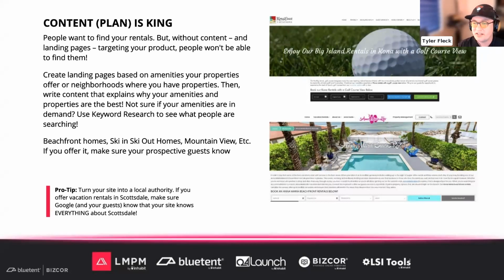One last thing with content too, though, you don't want to just make all of your content sales based. You don't want to only have landing pages that are centered around just your rentals. Obviously, we want to get more bookings. We want to get more money coming in through the site. But Google is also looking at your site to make sure that you are an authority.